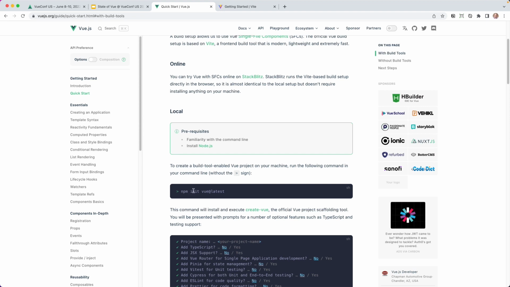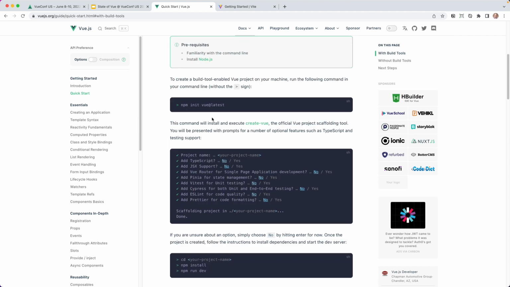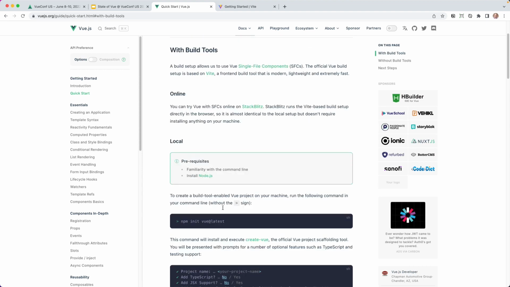But you don't need to use just Vite to create a new project. You can say npm init vue@latest. And what this does, it will install and execute the create-vue scaffolding tool. So this is the official Vue project scaffolding tool. And what it does is present you with a whole bunch of options and then scaffolds your project into a folder. So that's what we're going to do right now. And then we'll go ahead and just kind of give you an example that you can still use the options API in your Vue 3 project.